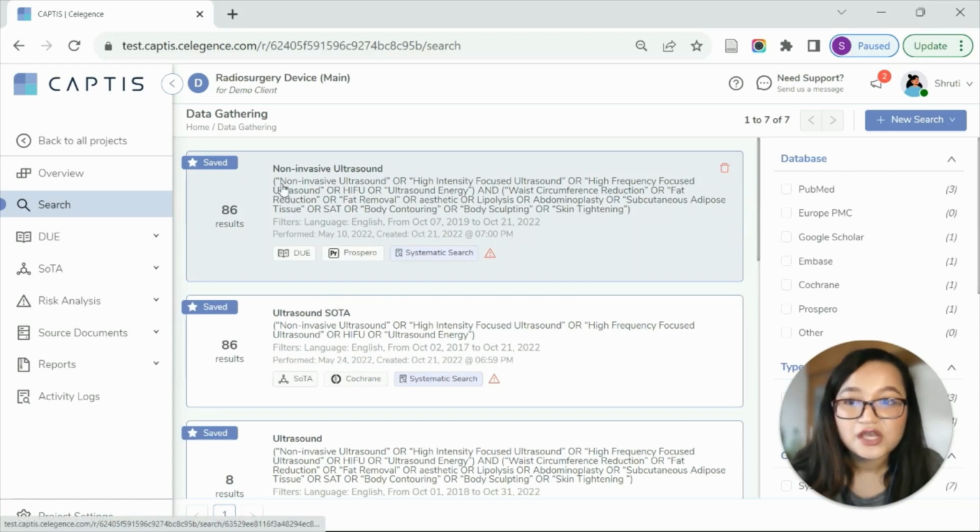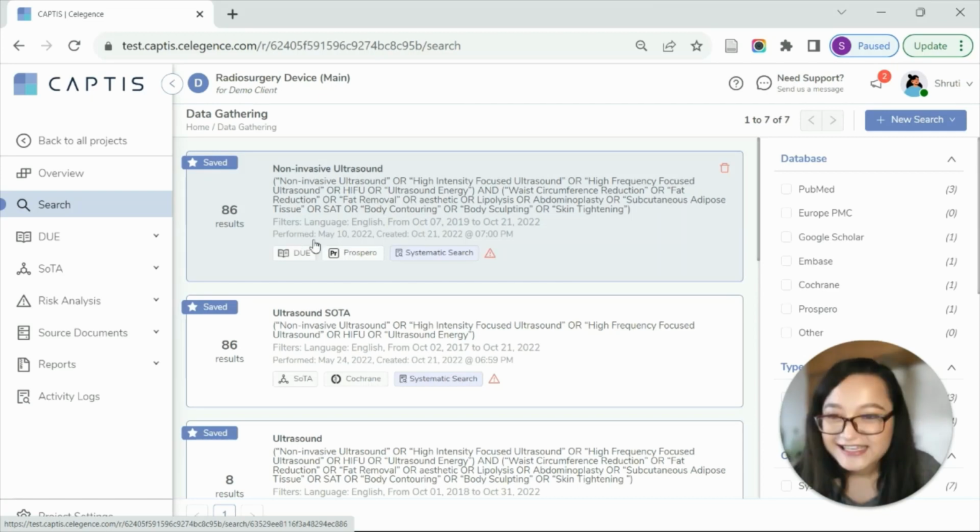CAPTIS captures your entire search strategy for you. It knows which keywords were used, which filters were used, what the objective of your search was, when it was performed, and by whom. All of that is fully captured and is traceable. And the best part, you can always go back and edit your searches. Let's say you want to expand your date range. That is something you can do even after you've run your searches, even after you've reviewed your articles. All of your previous decisions will still remain. CAPTIS will only let you know which new articles came up after you expanded your date range.